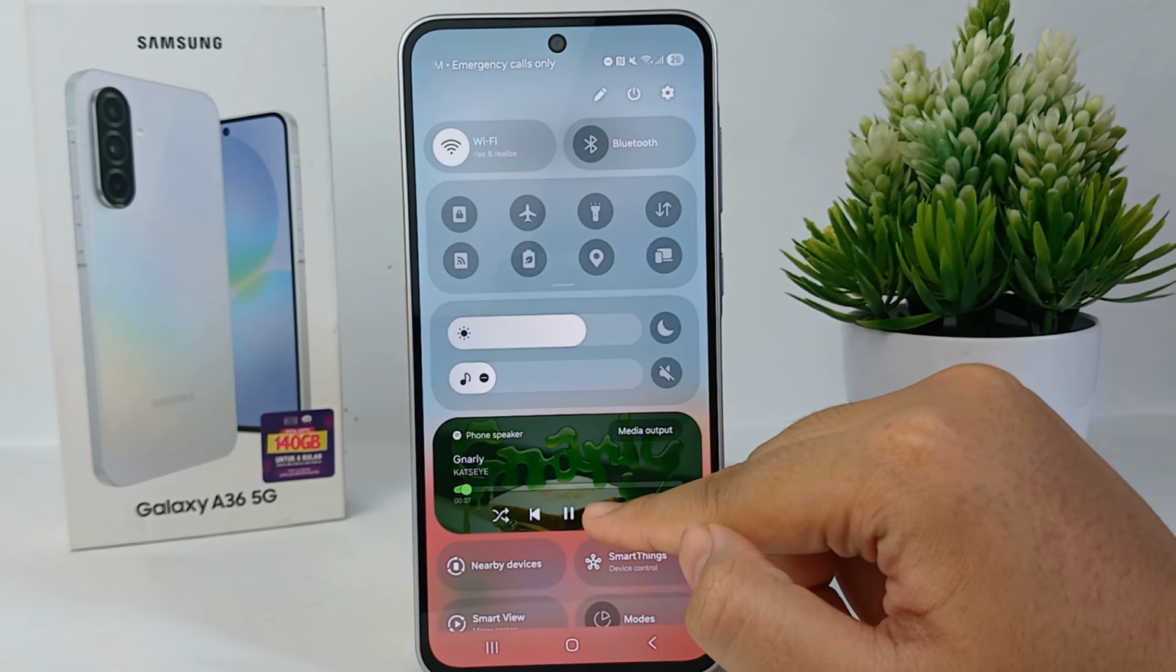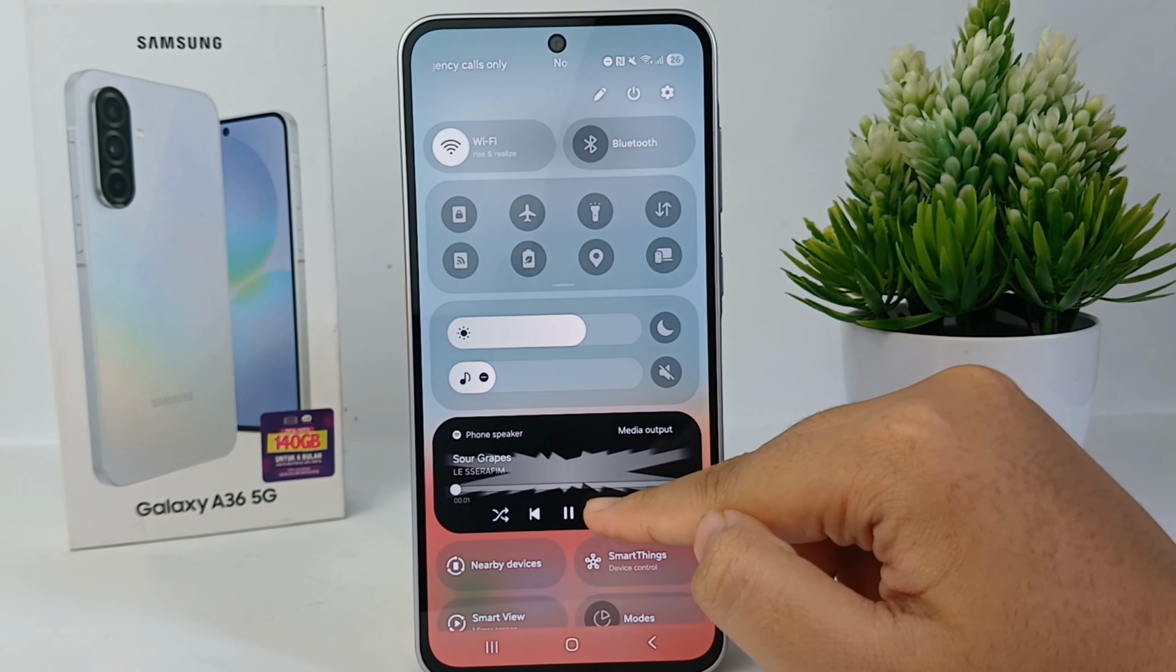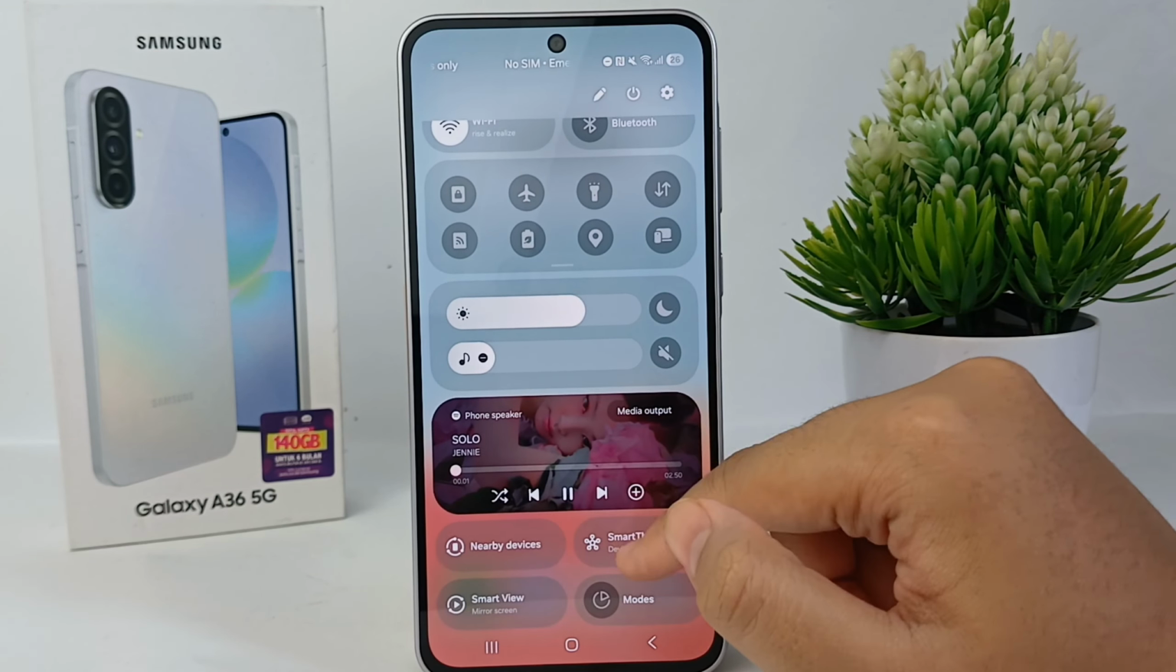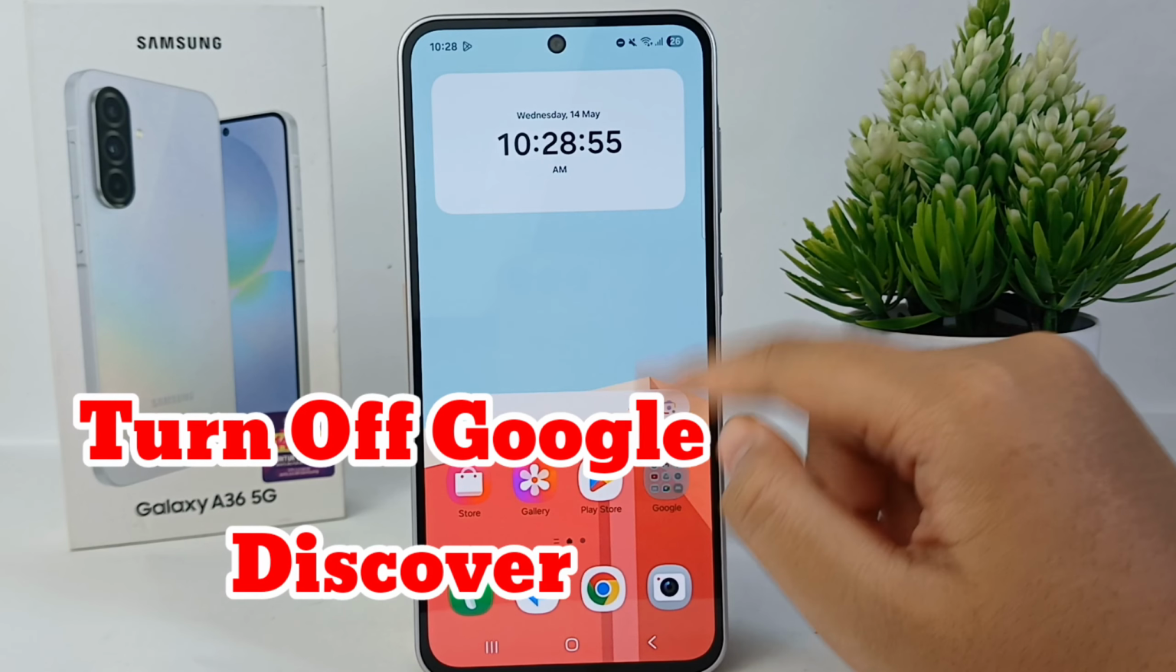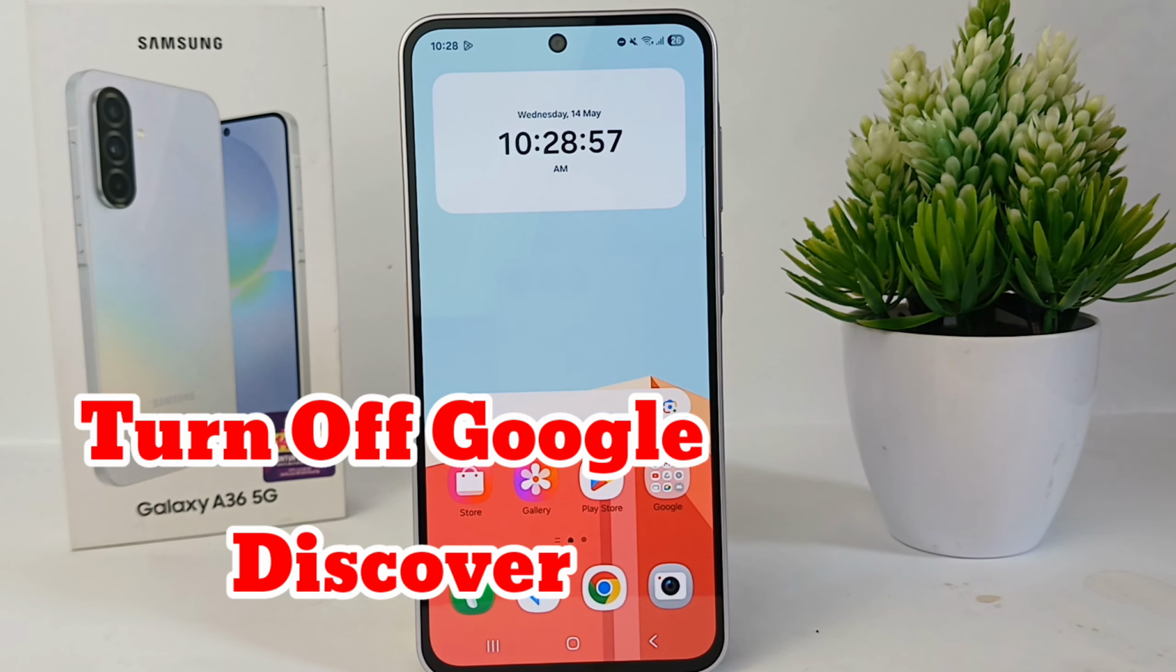Alright guys, so in this video, I would like to share a tutorial on how to turn off Google Discover on Samsung Galaxy A36.